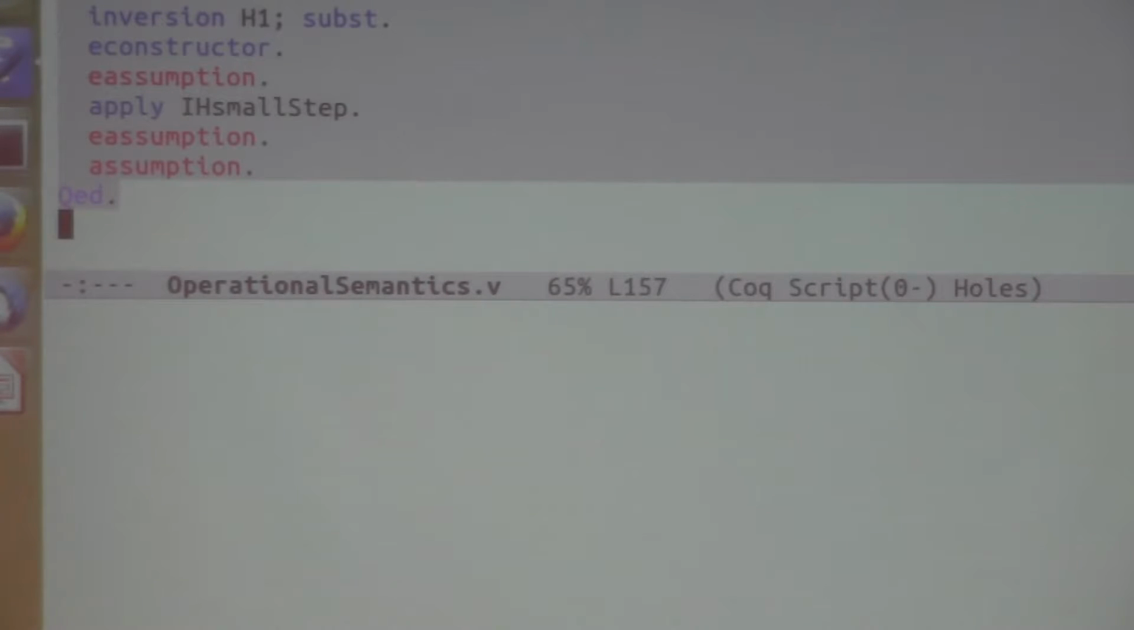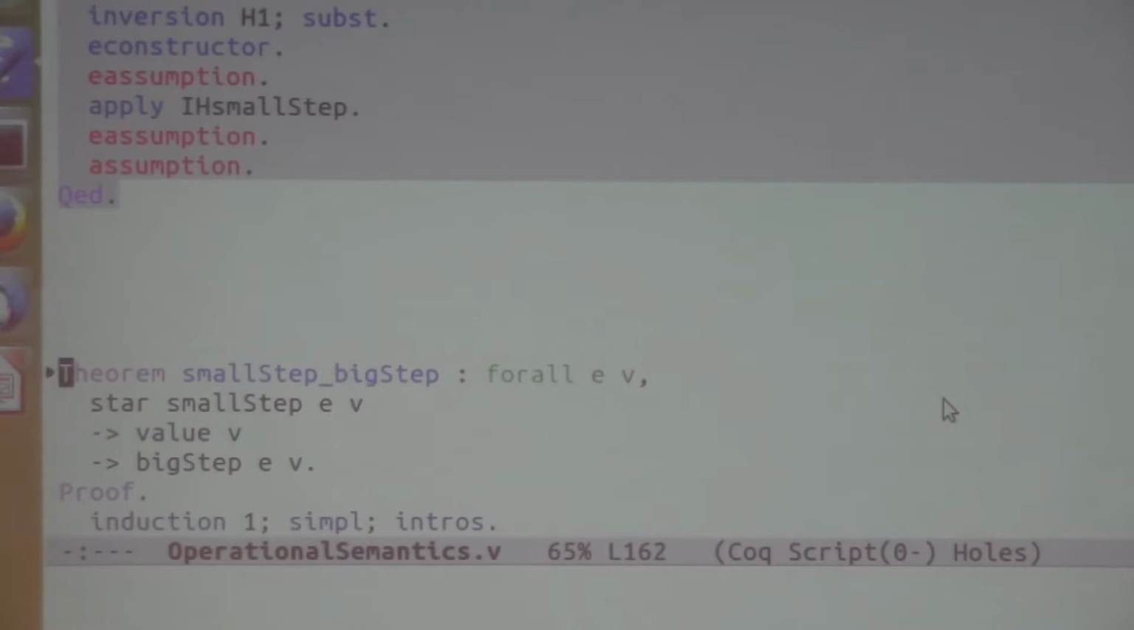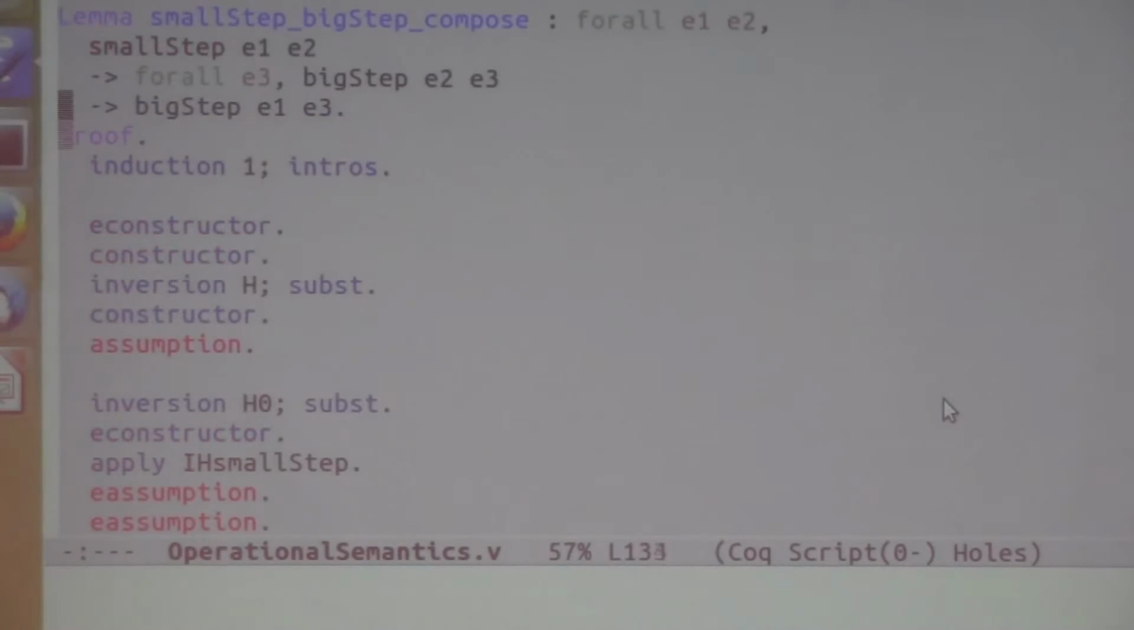All right, so just make a little space here. That is our theorem. Whenever you can take a small step, if you can take a big step from the place you wind up, you can compose it and take a big step from the place you started. Any questions about that?